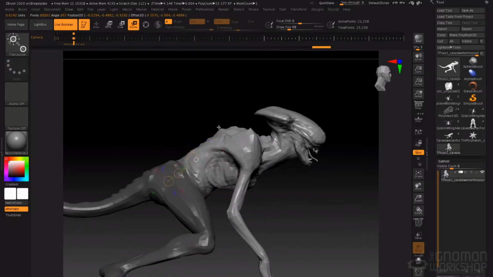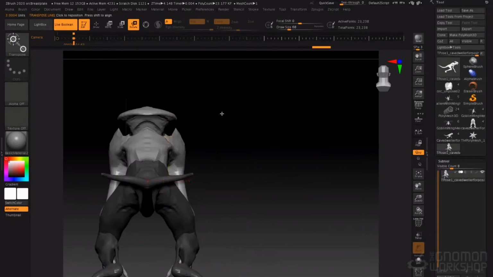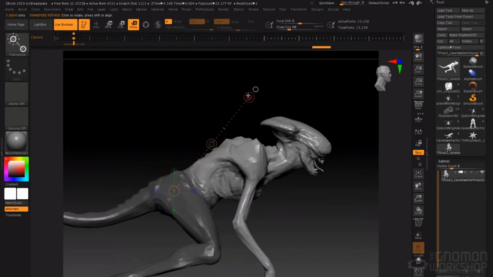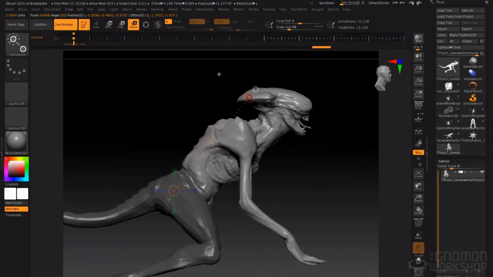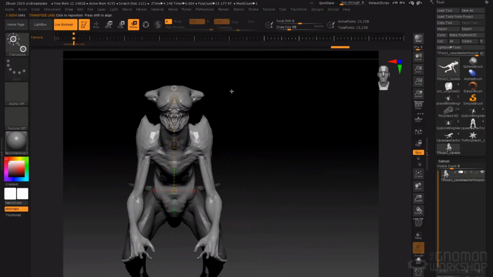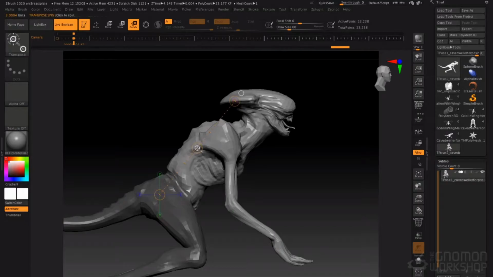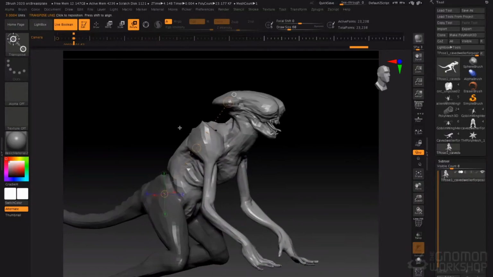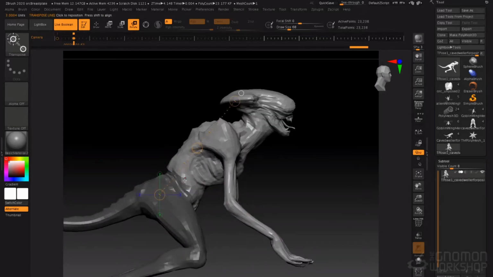Go to rotate, click and drag to draw a new transpose line. Let's position that transpose line down the center of the model. Turn off X symmetry, and then I'm going to click and drag, and that rotates the torso up. Click and drag inside that center circle, and we can do a little bit of rotation on the body down the longitudinal axis of the torso.